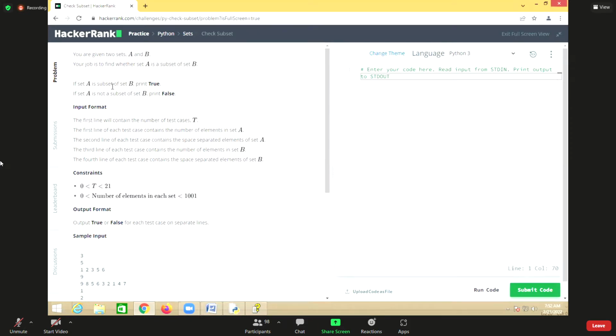If set A is a subset of B, what you have to do? You have to print true. If set A is not a subset of B, you have to print what here? False.